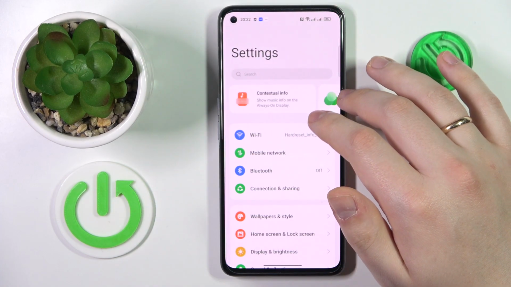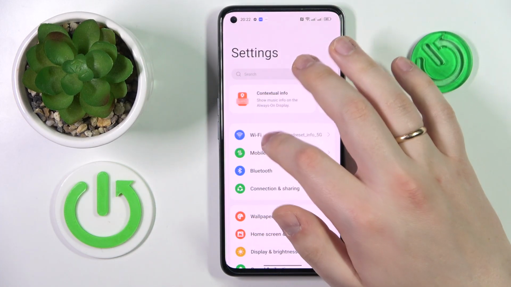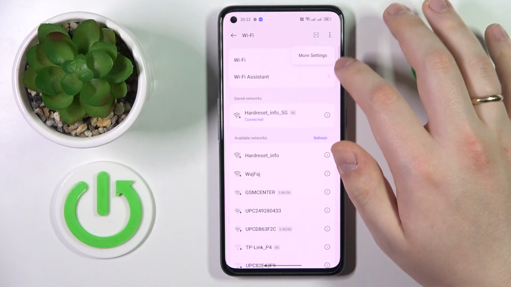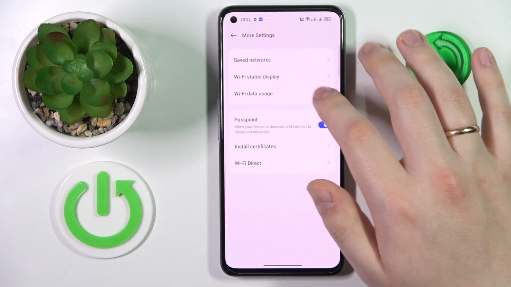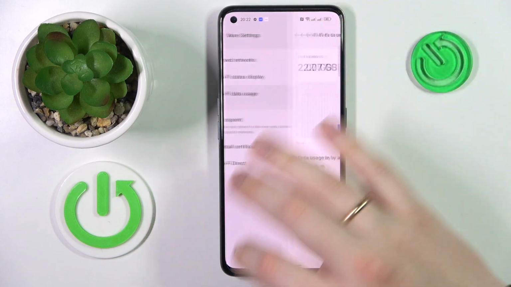From here, if you would like to check your Wi-Fi data usage, go for the Wi-Fi category, tap at these three dots to your top right, go into more settings, and simply enter the Wi-Fi data usage page.